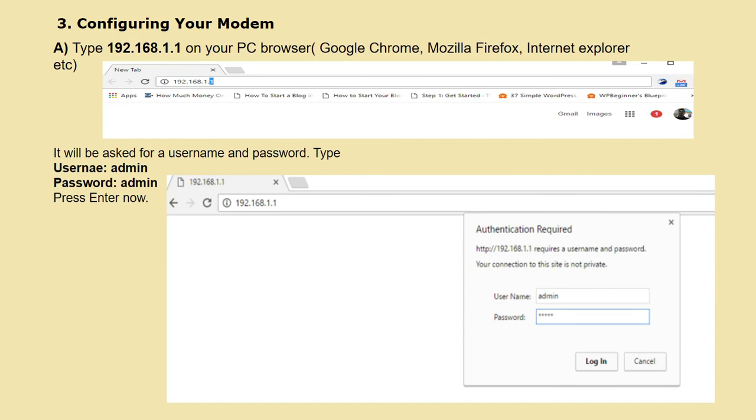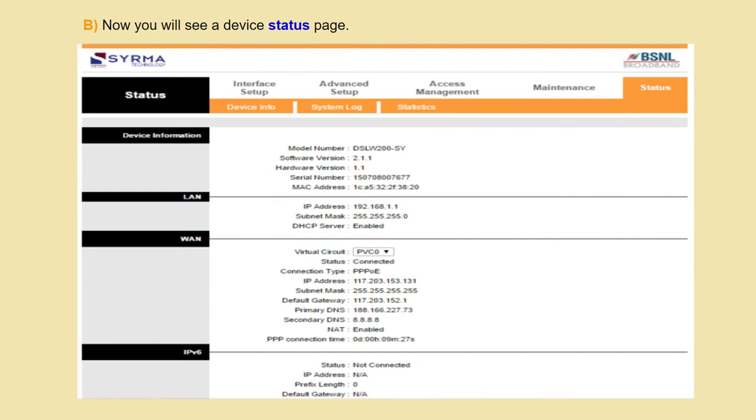Clear? Then go for configuring your modem. For the modem, first you have to type 192.168.1.1 in your PC browser. Means first open Google Chrome, Mozilla Firefox or Internet Explorer. Then on the address bar type 192.168.1.1. After that it will ask for the username and password. This screen will be displayed. Here you have to write the username and password as admin and admin, then press Enter or Login.